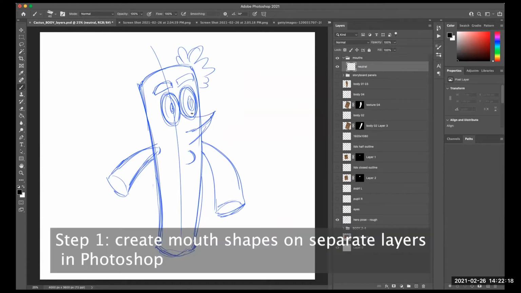So we start with a neutral mouth. It is more of a pointed beak. And there's the little lip line. And the jaw is just indicated by this little chin line.